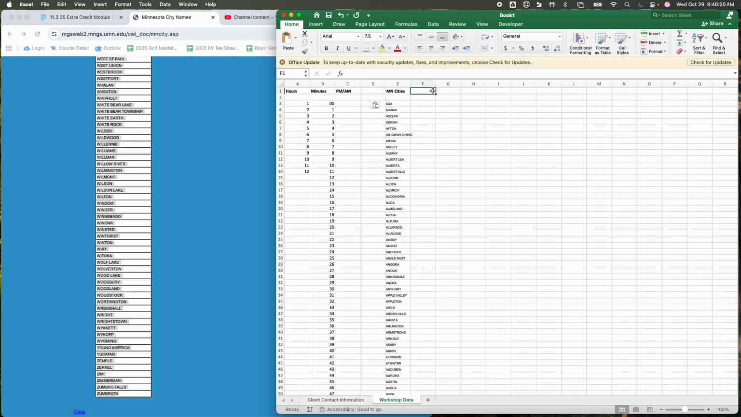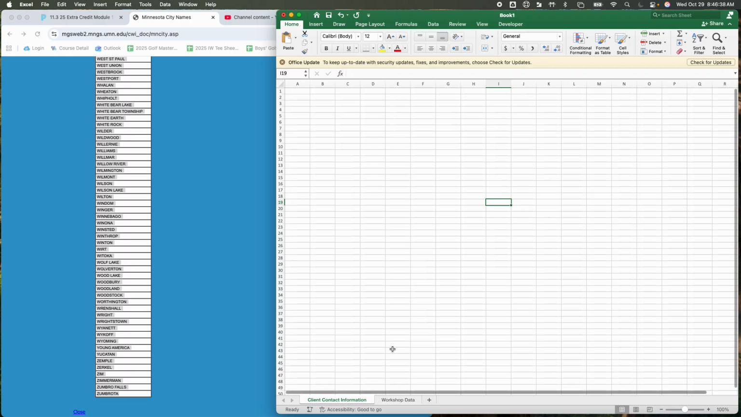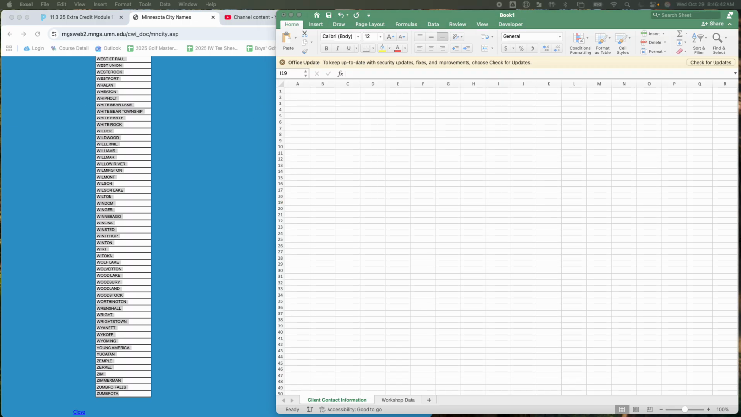We're going to go to cell F1. F1, bold font, states. We're going to skip row 2, F2. We're going to go to F3. We're going to type in Minnesota. All right, so here is our workshop data. This information we're going to pull into the previous tab here for client contact information.